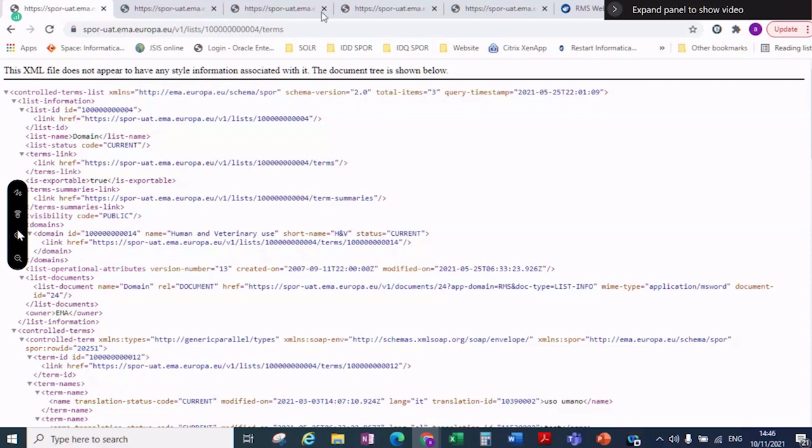This is an example. If I want to access a specific list, you use the endpoint list, and then you can have the list ID. You can then display all the terms of the list. In our case, this list has only 3 terms. You can see it right in the header of the payload that the total number of terms in the list is 3.